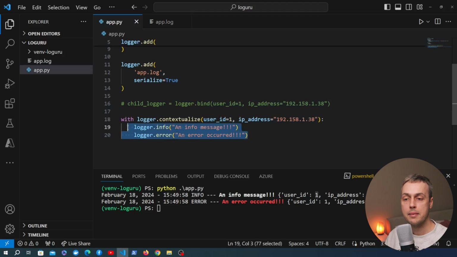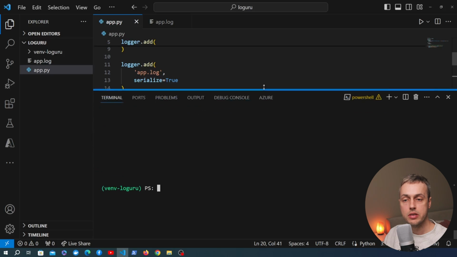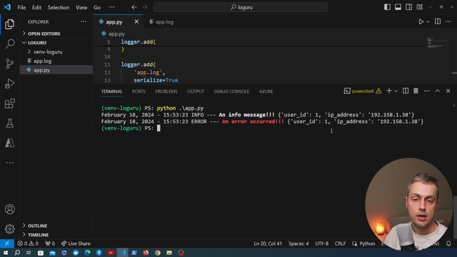So this is a more temporary way of doing things. Only the statements that are within the context manager are going to have the new keys and values, the contextual data, added to the output. So let's save this, and I'm going to rerun the application now, and you can see we still get the output here containing the user ID and the IP address.